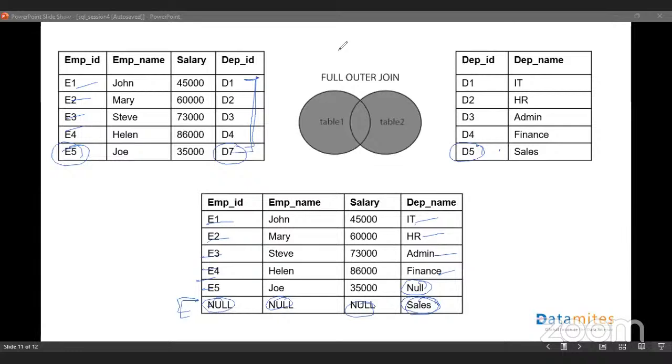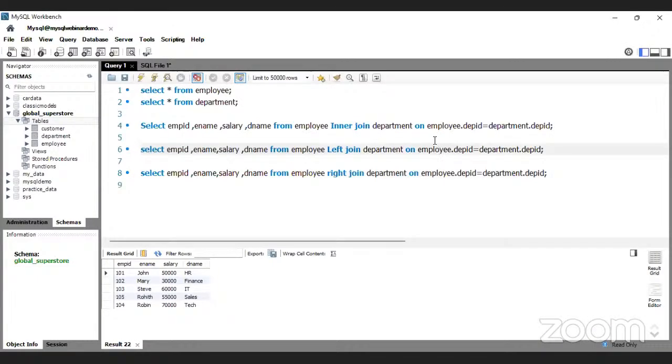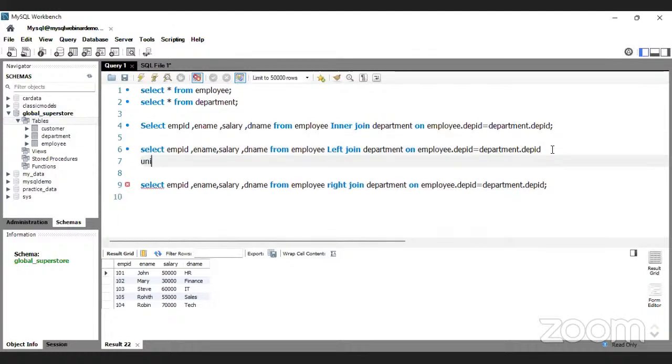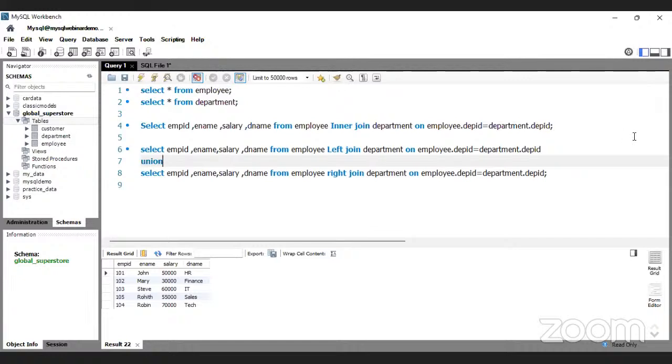So we'll do this using MySQL Workbench. What is the simplest way? How do you find a full outer join? I want to return all the records. I need to use the union operator between the left join and the right join, right? I have already written the left join statement as well as the right join statement. So let me remove this semicolon. And let's use a union. Okay, and let's run this. It has to return me all the records from both the tables.